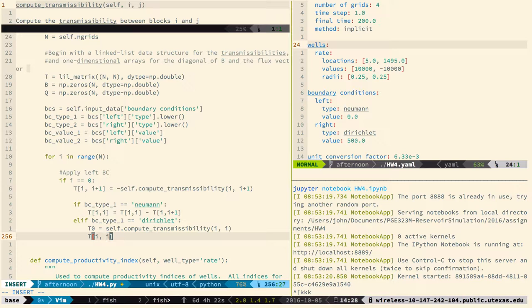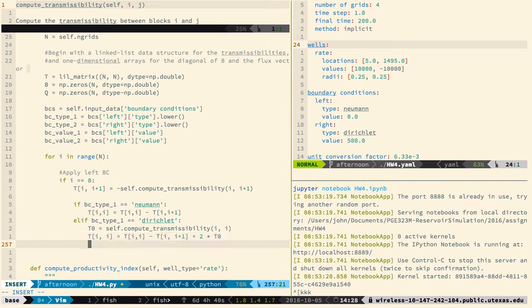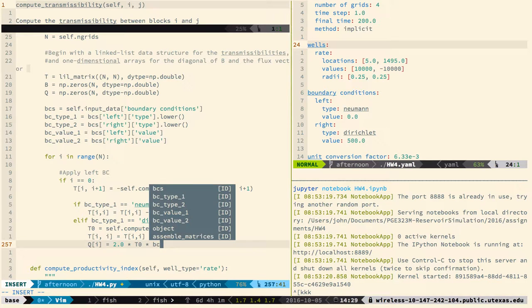So then T i i equals T i i minus T i i plus 1 plus 2 times T0. Again, this just comes from the equations, if you remember, of how we treat the Dirichlet boundary condition. You modify the diagonal entry of the matrix, but then you also have to modify the Q vector. You get that 2, in the notation of the notes, it's 2TPB, 2 times T times the pressure on the boundary. That ends up in the Q vector, and so we're just going to go ahead and do that right here. So we'll say Q i is equal to 2 times T0 times BC value 1.